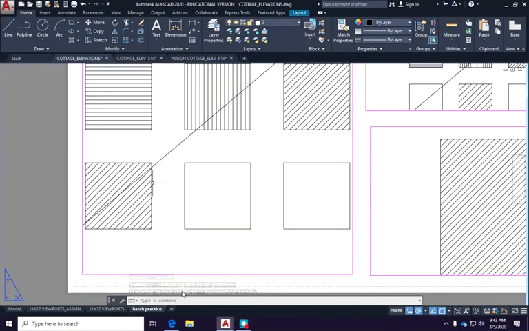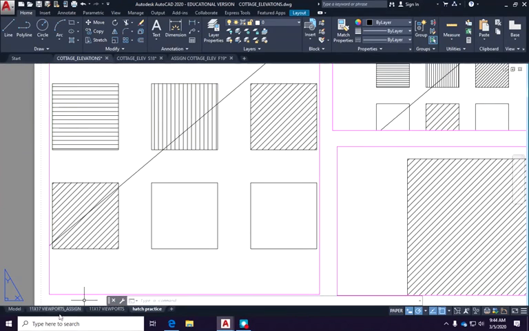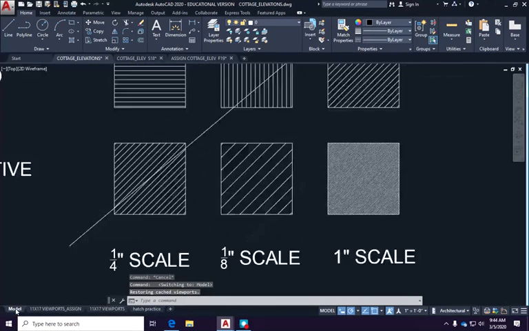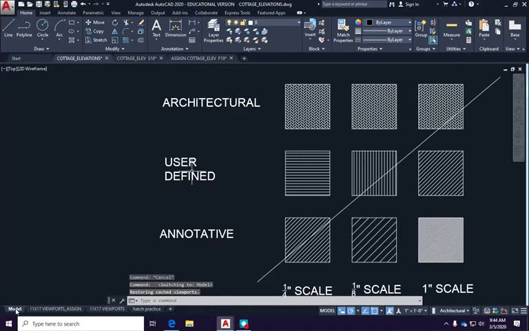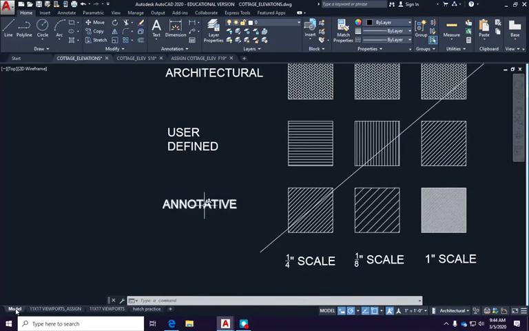It is completely understandable to me that if you go, I've got no idea when I would ever use this, you will. So my goal for you is to just understand that there are 3 different types of hatch, and most of all you will be using architectural and user-defined, but you will come across annotative hatching.